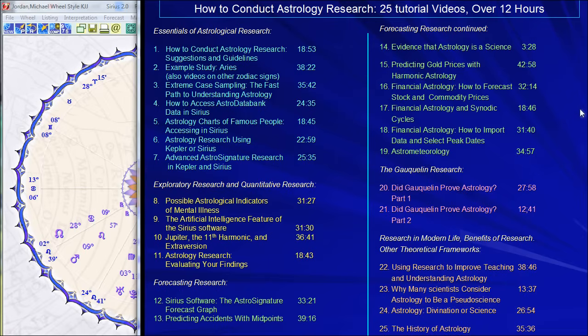So if you want to study gold prices, you need to have gold data. And so how you import the data, how you also select peak dates to develop groups of charts to analyze. So some research methods in financial astrology. So video 18 is not just on how to import the data, but also has information on selecting peak dates and putting those into a research category to analyze in order to find out what's causing prices to go up or down.